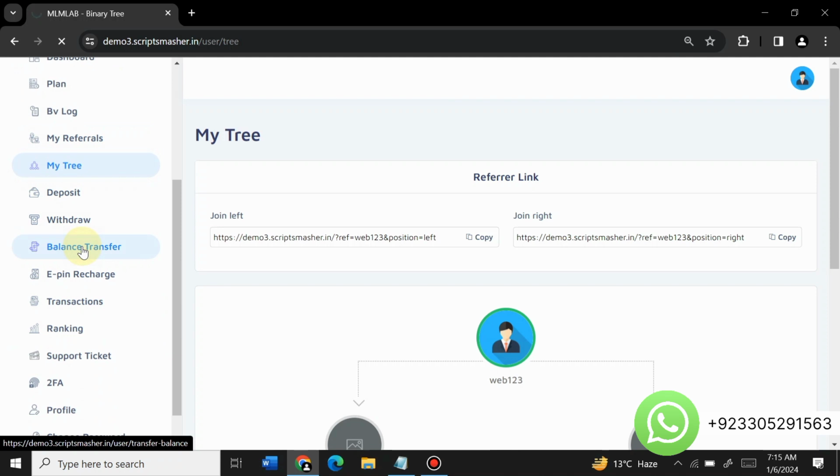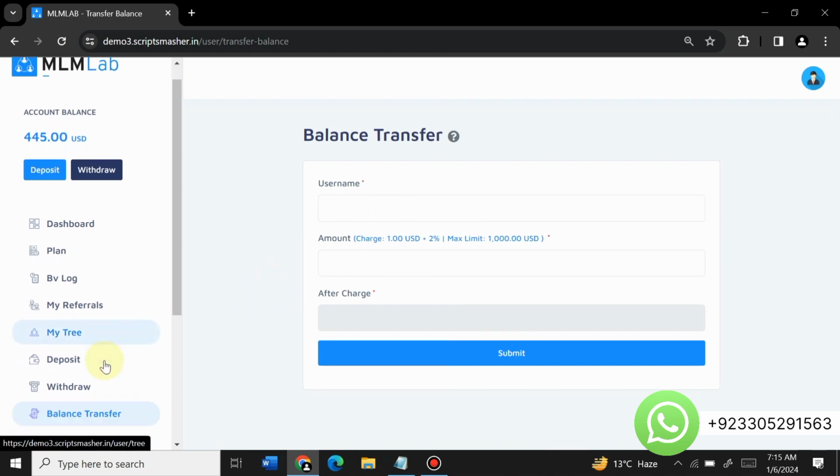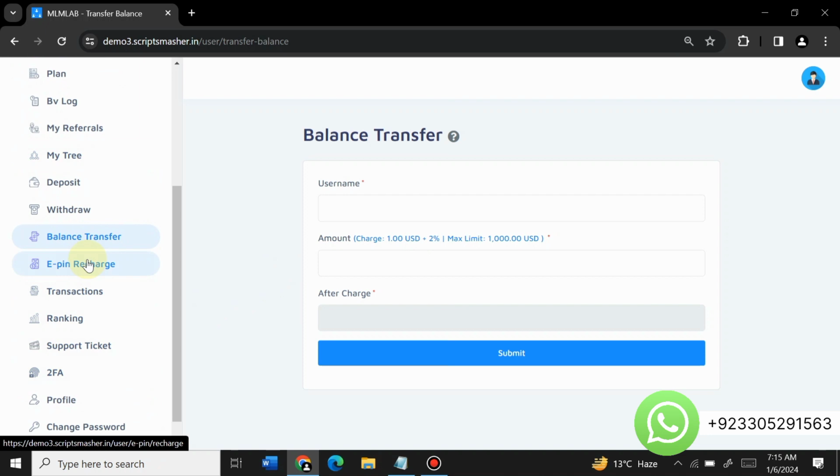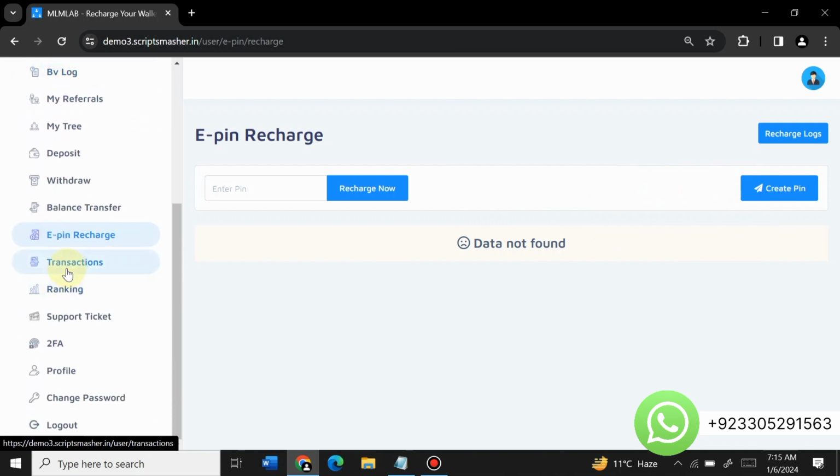Here you can transfer balance from one account to another. To transfer balance, you have to give the username, and you can easily transfer balance from this website to any other account on the same website. This website will also give you the option of ePIN recharge. Here you can create a PIN and recharge with ePIN, which is a new option in it.